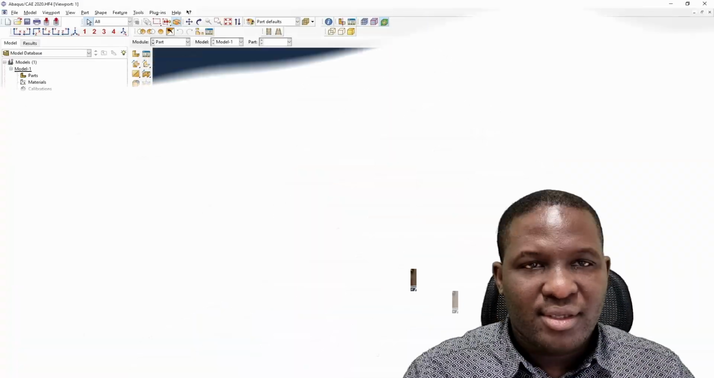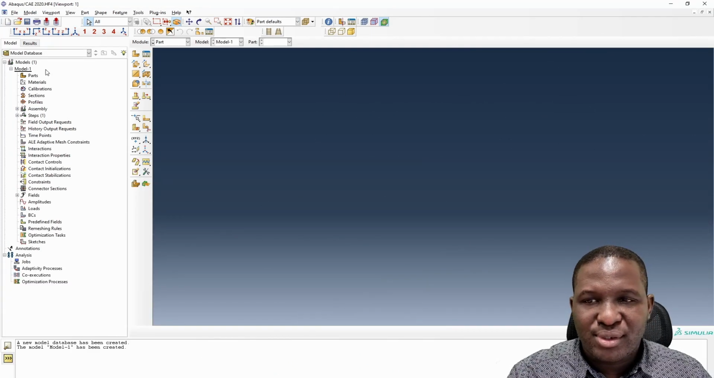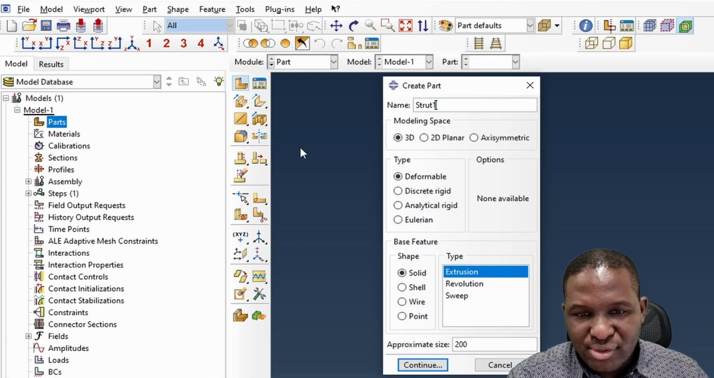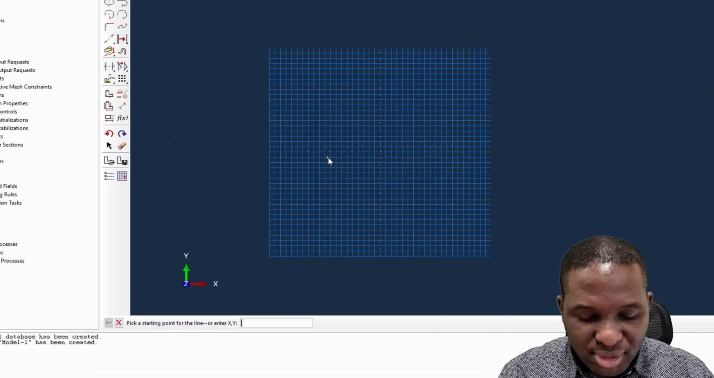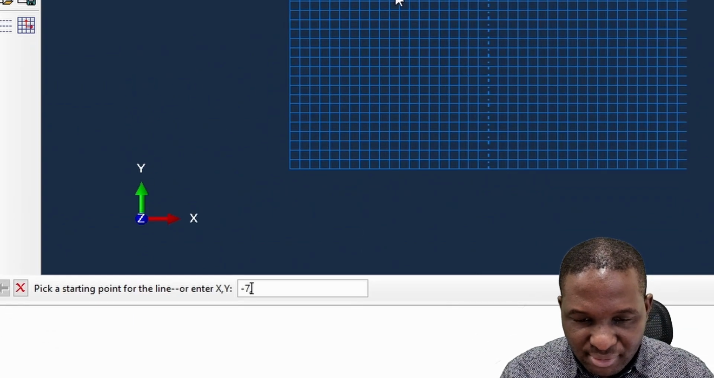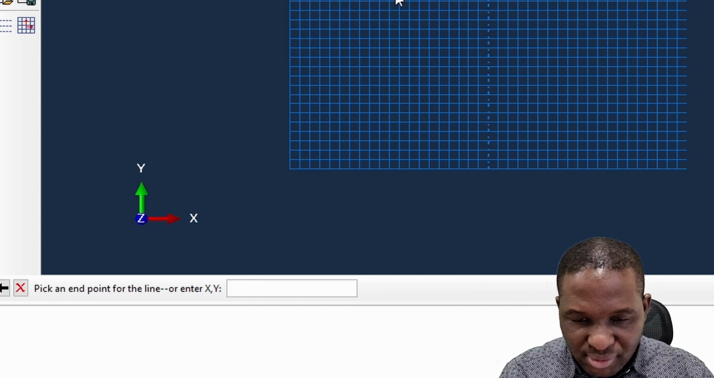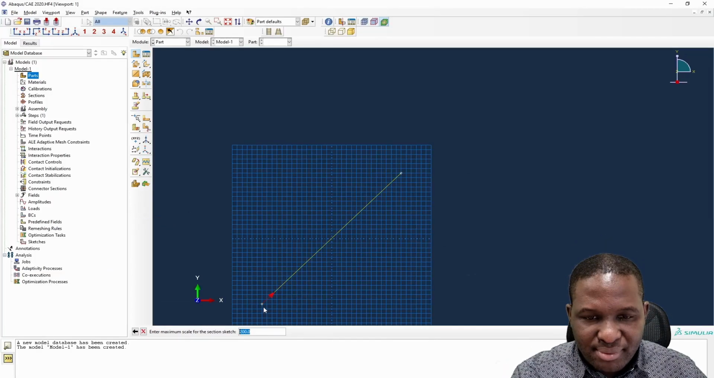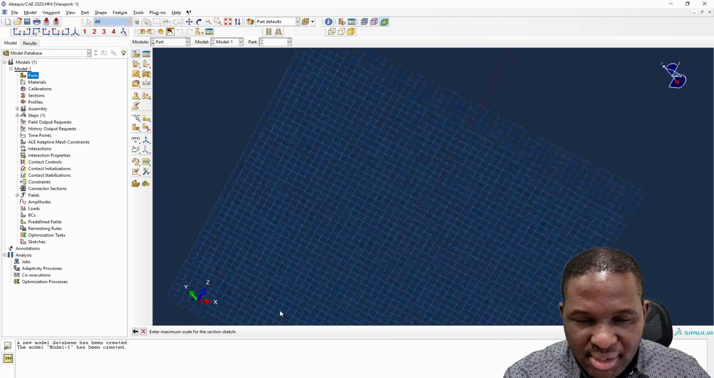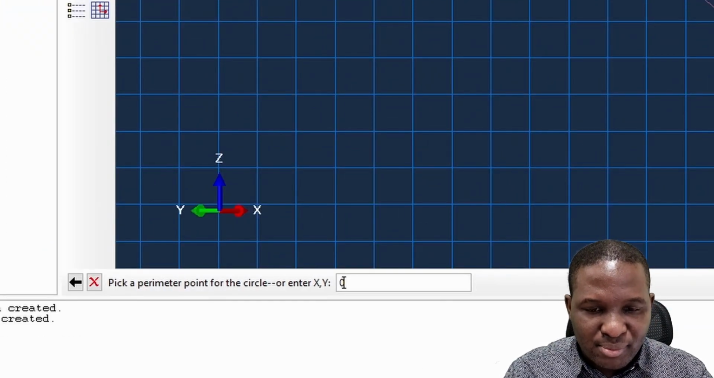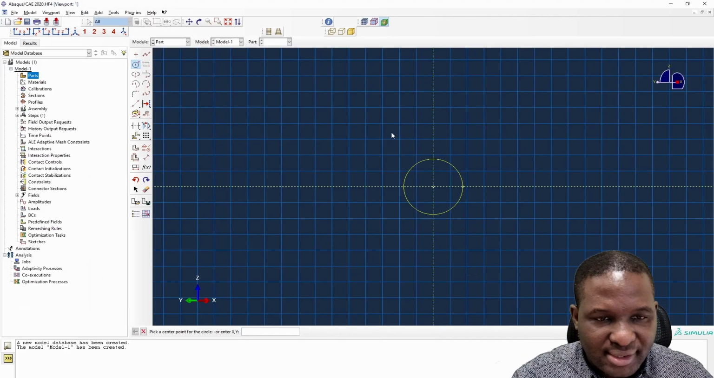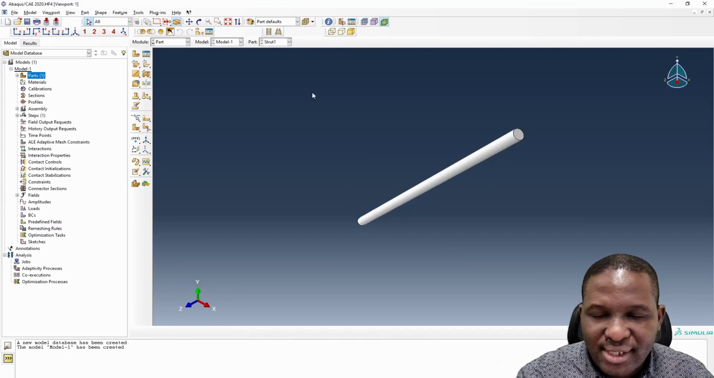So we're going to go into Abaqus and begin this modeling. Here we are in Abaqus. The first thing we need to do is to create the parts. It's going to be created by the sweeping method. We need to create the length, from minus 7 up to 7. Now we need to sketch our circle. So 0, 0 is the origin, and 0.35 and 0 is the size, a 0.7 millimeter diameter. So that's the first strut.